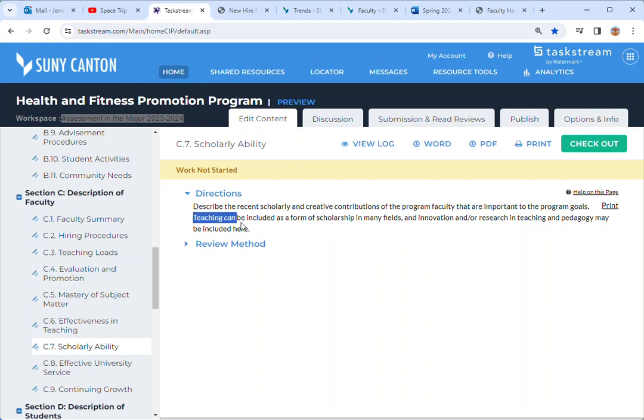And then down here it says teaching can be included as a form of scholarship in many fields, and innovation and/or research in teaching and pedagogy may be included here as well. Be careful, because the rank matrices may have been revised since that was a caveat that was allowed, or your personal rank matrix may not allow for that to be included. So you want to take a look at that and make sure that you're on the right track.